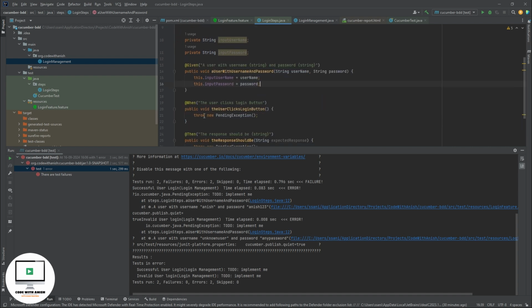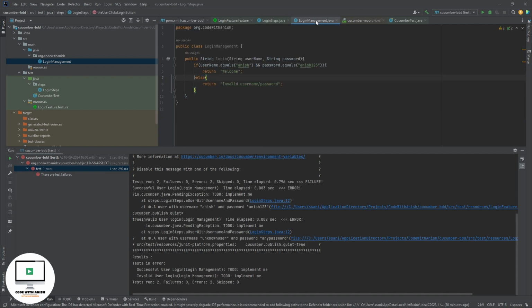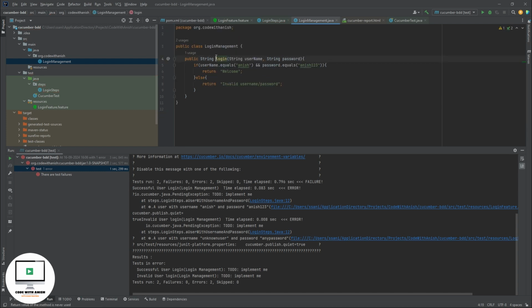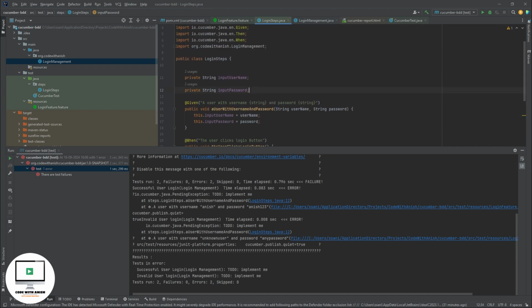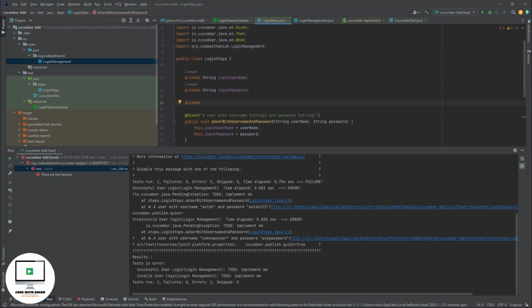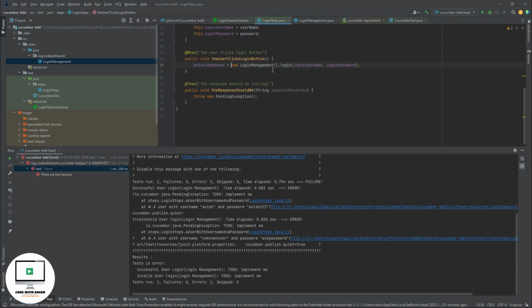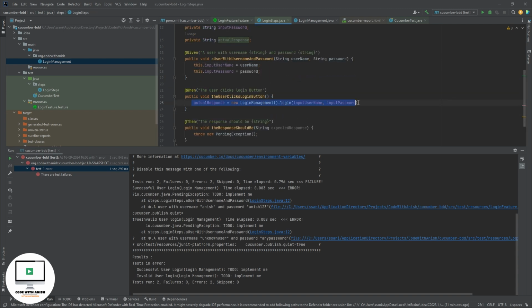Next step is when the user clicks the login button. So when the user clicks the login button, we should call the actual functionality we implemented, loginManagement.login. So what we do is new LoginManagement.login with this input username and input password passed in. This will return the actual response, so we have to specify a private string actualResponse, which will be returned on calling the method. So actual response is equal to this. That's when the user clicks the login button, we call the actual functionality.